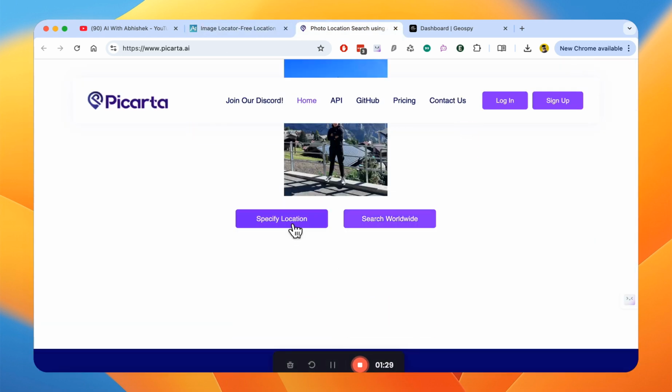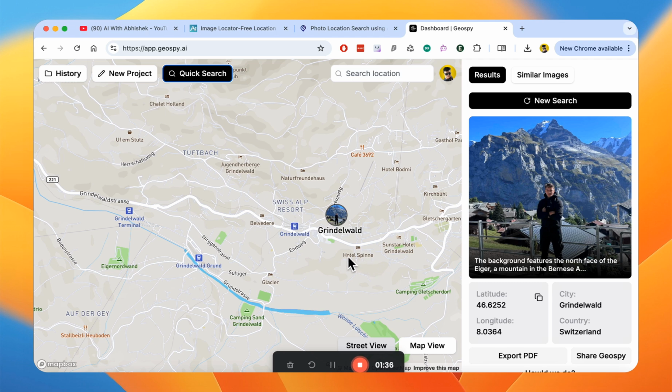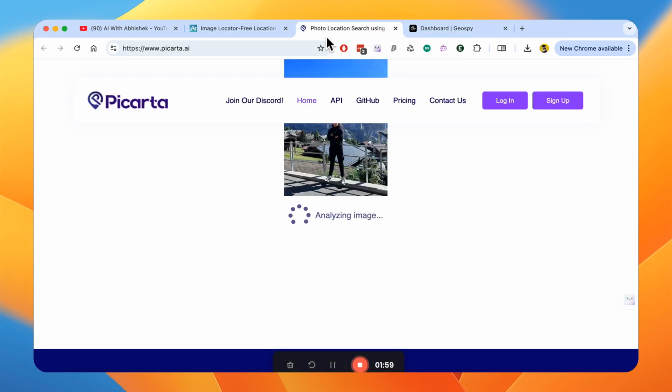Let me specify location with this one, search for location, and let's see what location it finds. And this is the tool which is actually very good and free. This has done a very good job because this is the exact location it has found. It has shown the latitude, the city. It is basically a photo from Switzerland, and this tool has actually found the location of it. This is called geospy.ai. You just need to select any photo and it will help you find the location of it. Let's find out what the third tool has done.